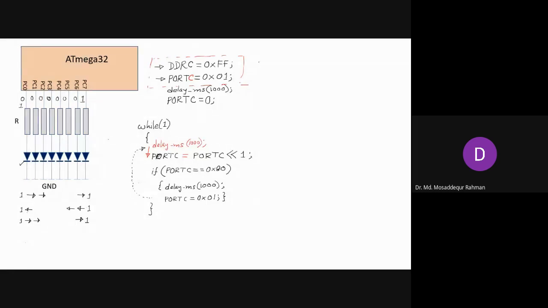So how can we modify this program? Sorry? Can you repeat the question?